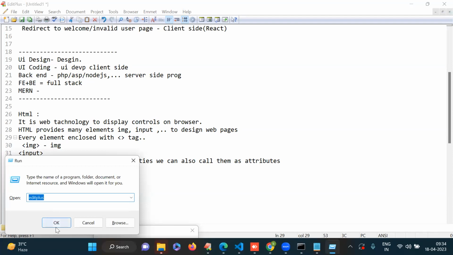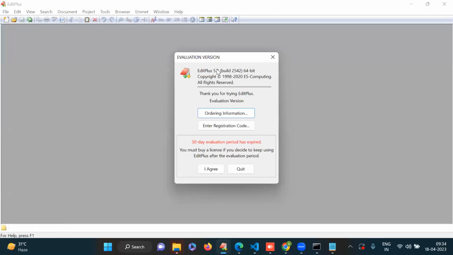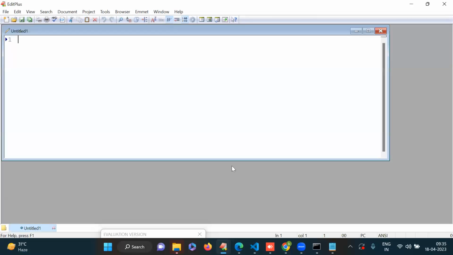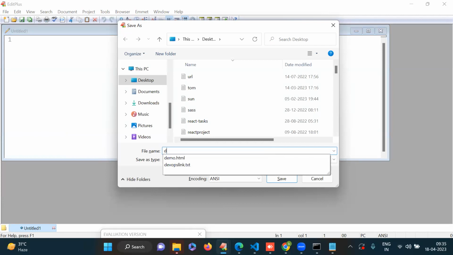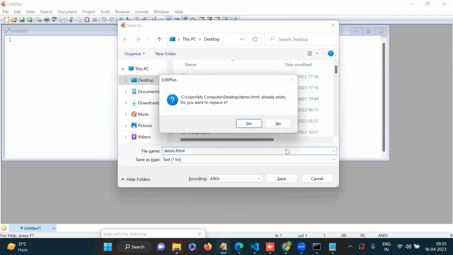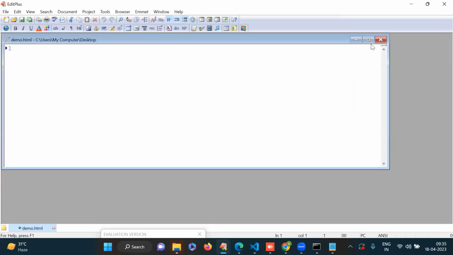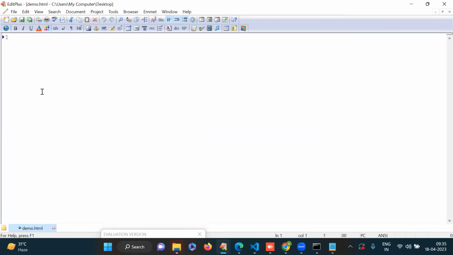Here I open EditPlus and save this file with the name demo.html. In this HTML, we are using html, head and body; we will discuss them later. My requirement is just to display one image control. Can I place img like this? If I use img like this, the browser will understand it as a text message.